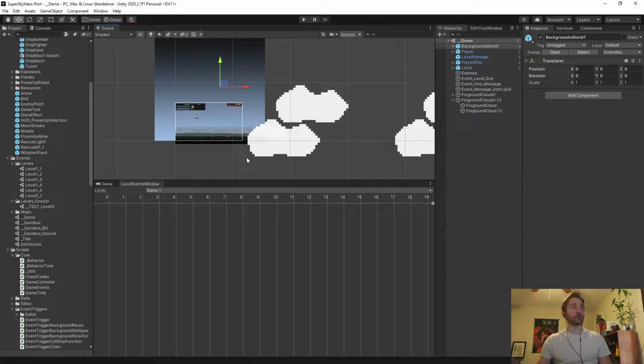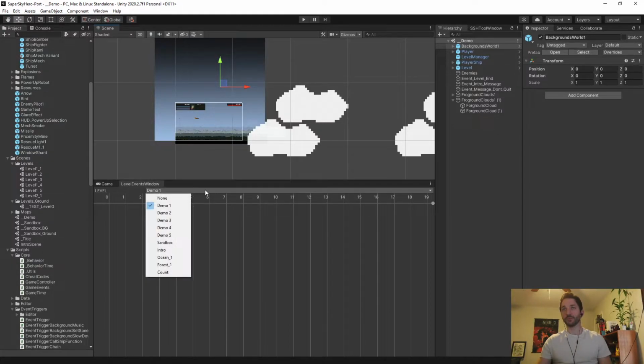Back to working on this level editor stuff. I have a little level selector now. Not 100% sure what I want to do about it. Right now it's kind of an enum. I don't know, I'll probably change it later.